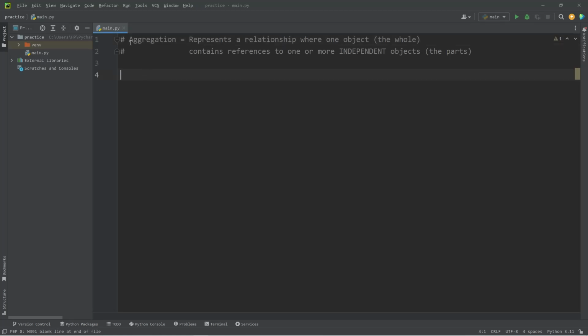So in today's video, I'm going to explain aggregation in Python. Aggregation represents a relationship where one object contains references to one or more independent objects. One object acts as a container, the whole, which can contain other objects, the parts.